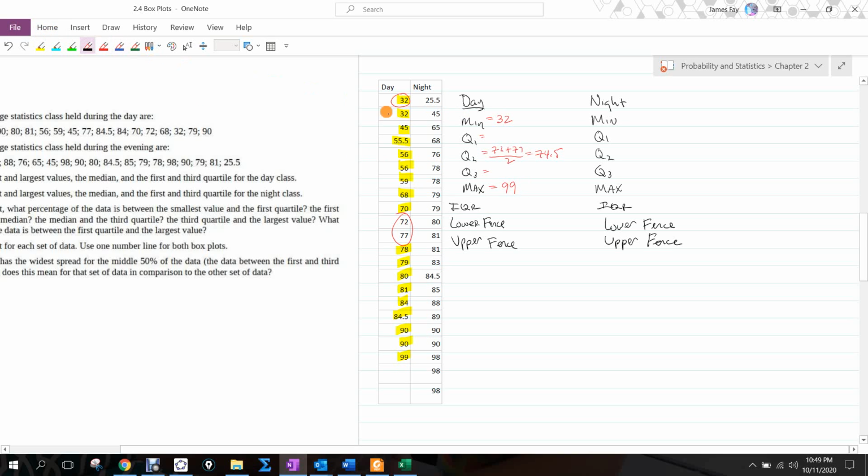Now Q1, remember, it's halfway in between those two. So 32 to 72. So cross that one off, cross that one off, that one, that one. And now we're going to be looking at the average of those two. So we've got 1, 2, 3, 4 below that, 1, 2, 3, 4 above that one. Average of 56 and 56 is 56. And now we'll look at these.